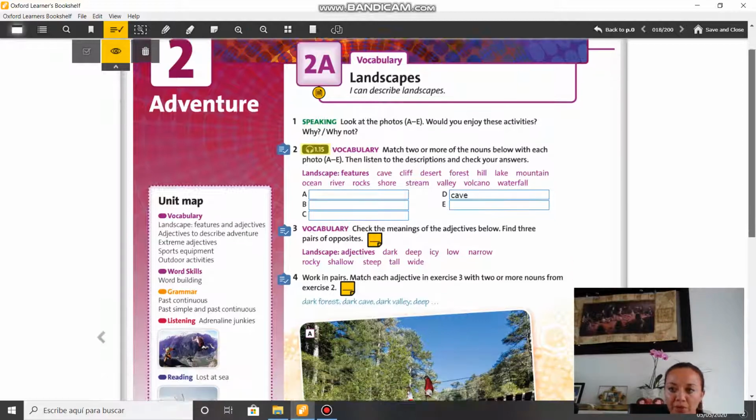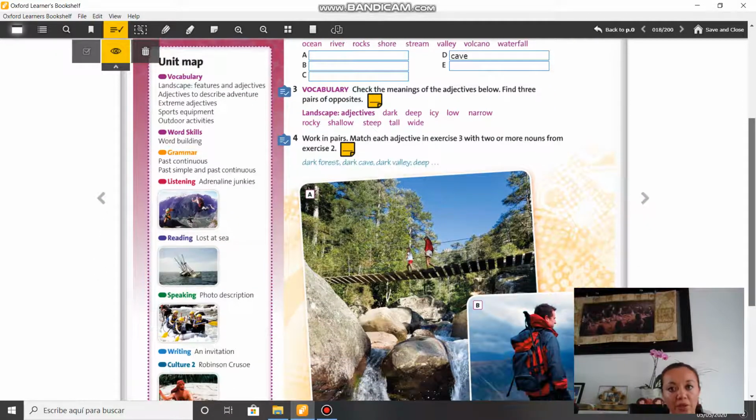Now, please, it says working pair. Well, you're not going to work in pairs, but you're going to work alone at home, and you have to match each adjective in exercise 3 with 2 or more nouns from exercise 2. For example, we have dark forest, dark cave, dark valley, deep, etc. Okay, so take a few minutes. Remember that you have to match adjectives from exercise 3 and nouns from exercise number 2.